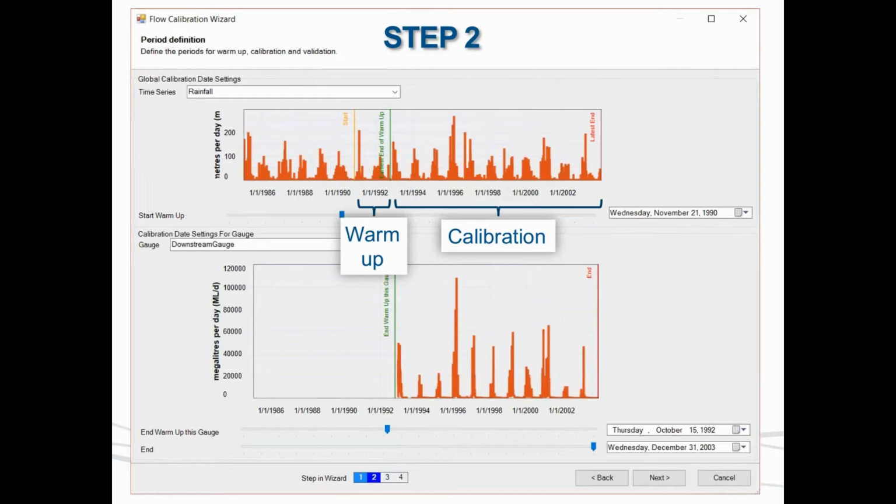Because of this, we need to use a warm-up period. For most hydrological models in Australia, about a year is sufficient. The calibration window is the time period over which we're actually going to be comparing the observed and the modelled flows. During the warm-up period, the optimization algorithm will not compare the fit of the model to the observed flows.